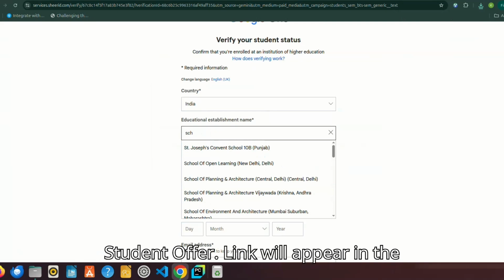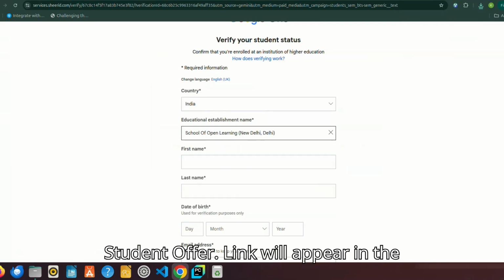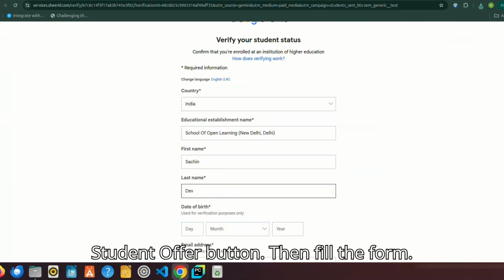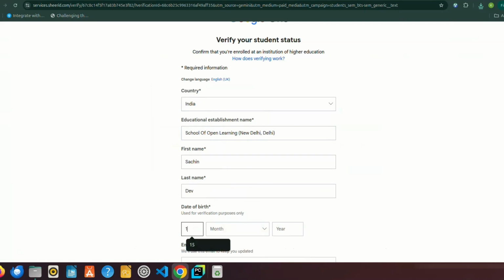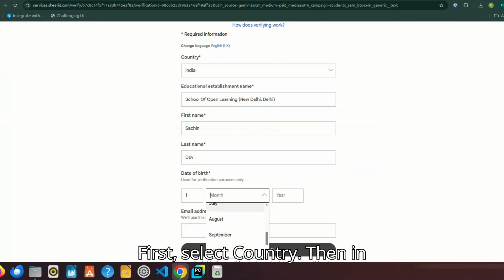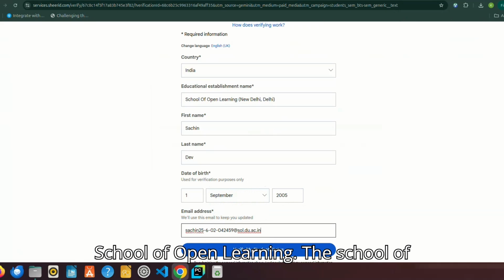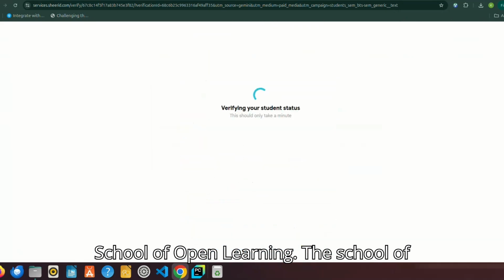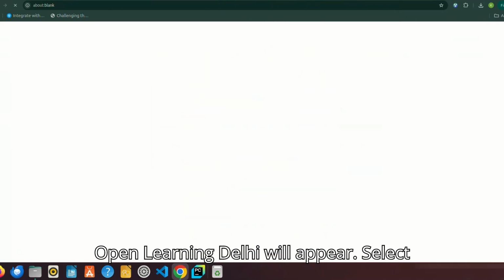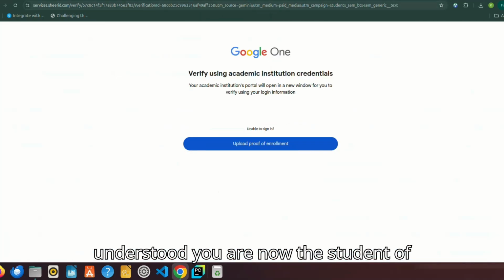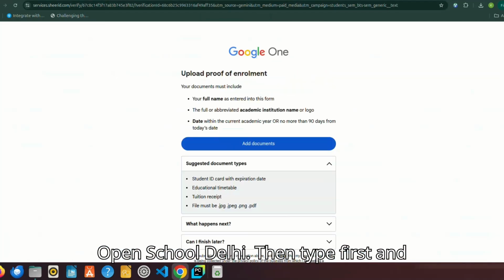Search Google Student Offer. The link will appear at the top. Click the Verify Student Offer button. Then fill the form. First, select the country. Then in educational establishment name, type School of Open Learning. The School of Open Learning Delhi will appear. Select it, as you can see. Now you should have understood, you are now a student of Open School Delhi.